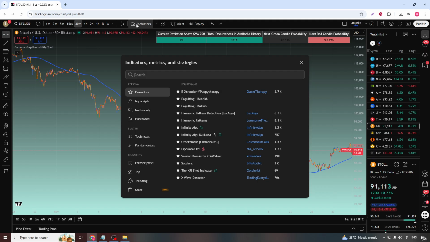Once you click Indicators, a new window or panel will pop up. At the very top of that panel, you'll see a search box. Click directly into that search box so your cursor is active and ready for typing. This search bar is powerful because there are thousands of indicators on TradingView, and the fastest way to find what you need is simply to type its name.